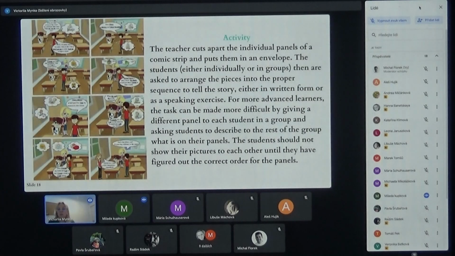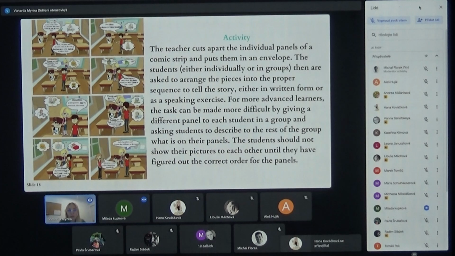I want to give you some hands-on activities to use during your lessons. At the end of the seminar, you have a bunch of links to different sites with ready-made comics on different topics, grammar materials. For example, these comics illustrate the usage of the topic my daily life and present simple.